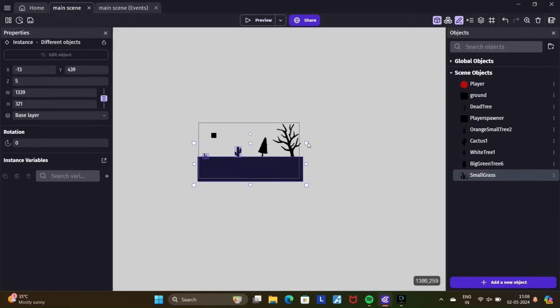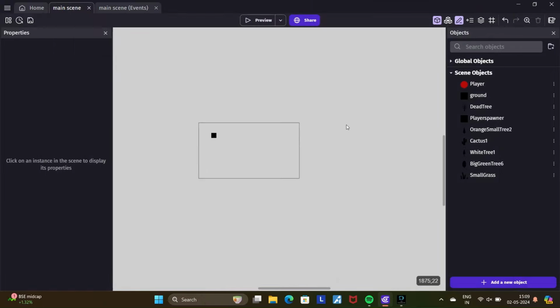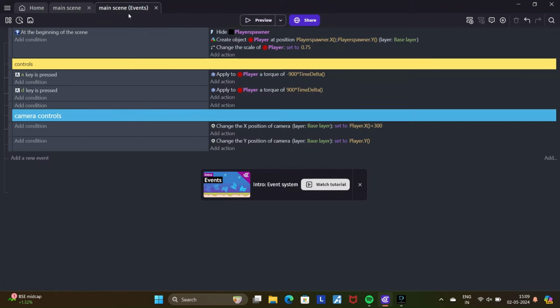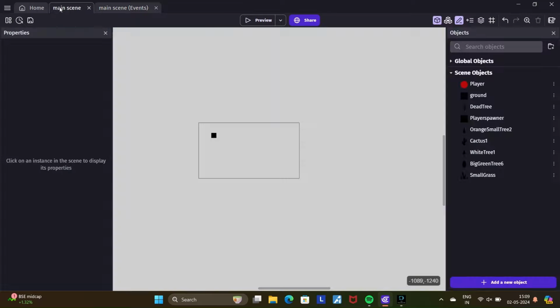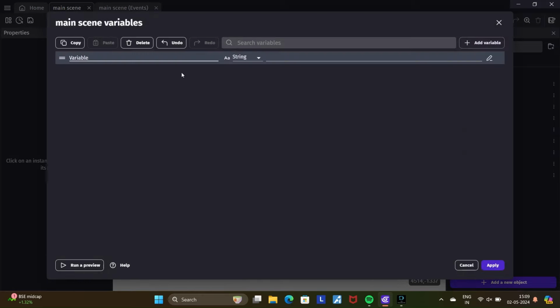First of all, select all the objects in the main scene and delete them, except the player spawner. Now the object simply falls down when we preview it. Now we need to use the external layouts to create ground. Click on Edit Scene Variable and add a variable named Levels. Now change it to a number variable.